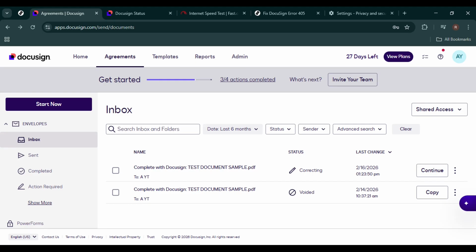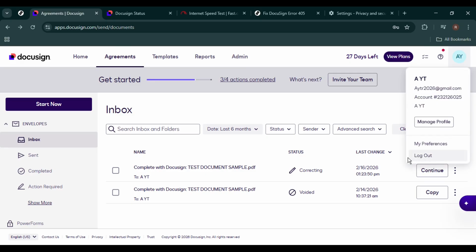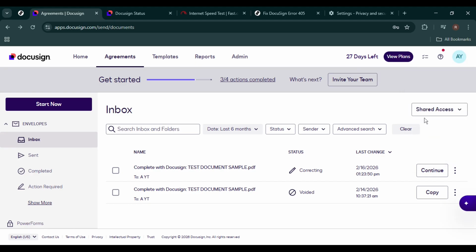If you're still having trouble, the next simple fix is to log out of DocuSign completely and then log back in. Sometimes session issues or cached data in your browser can interfere with document access. Logging out refreshes your session and often clears temporary glitches. After logging back in, navigate to your dashboard, search for the envelope again, and try opening it. You can also try using an incognito window or a different browser if the issue persists.